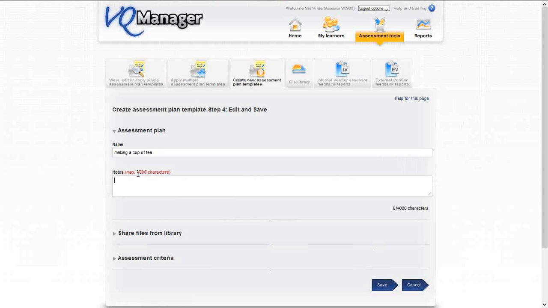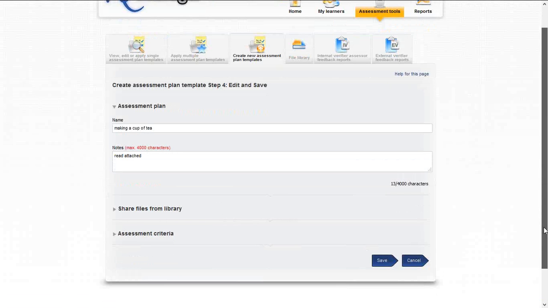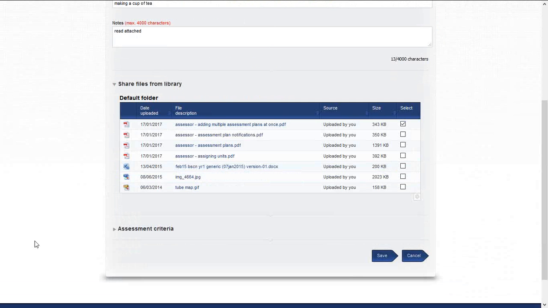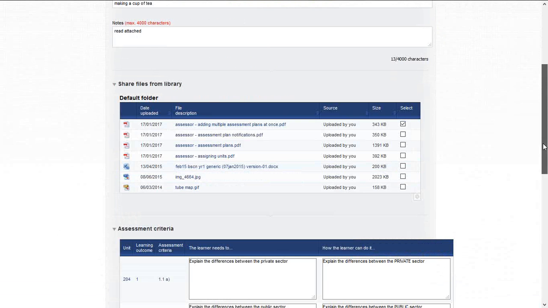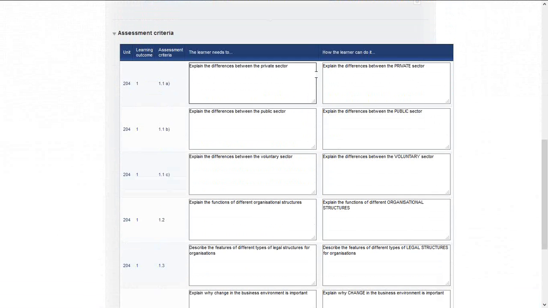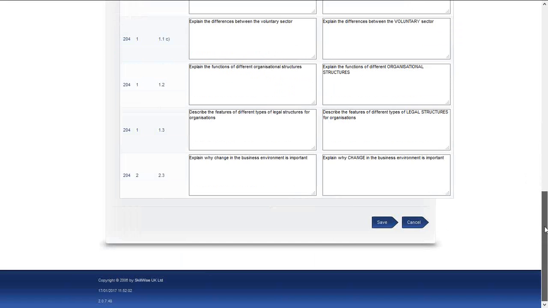And again, the notes might be read attached. Again, we can share files from the file library. Here they are. We can select any of those that we wish. And then we can also see the assessment criteria that we ticked off just now. If you wish to, you can actually delete the second column here, how the learner can do it, and you can explain in plain English the tasks, activities, kind of things that the learner might do in order to hit that particular criteria. That's your choice. And then save.